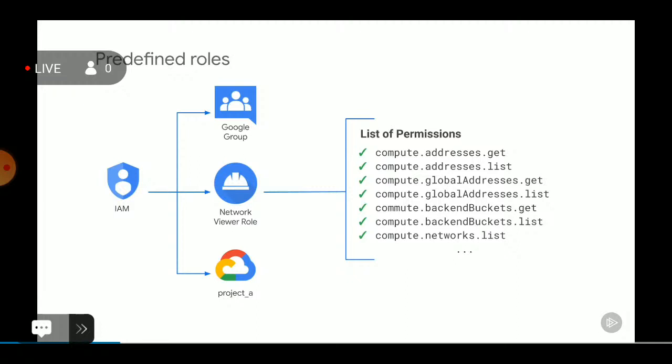These roles are collections of permissions. Most of the time, to do any meaningful operations, you need more than one permission. For example, in this slide, a group of users is granted the network viewer role on Project A. This provides the users of that group a lot of permissions, of which some are illustrated on the right-hand side.